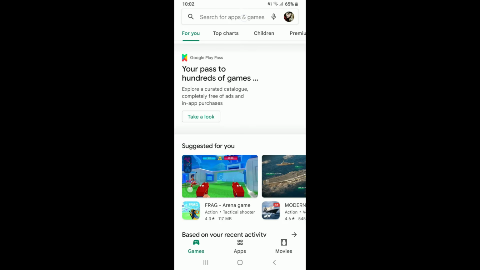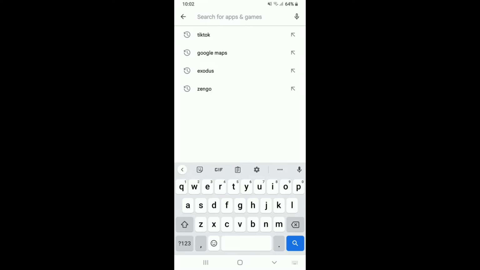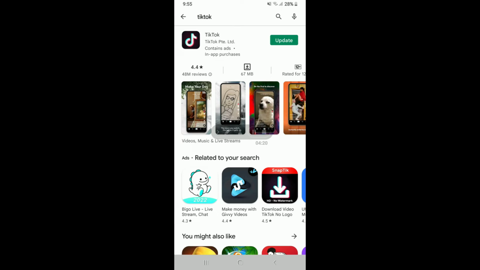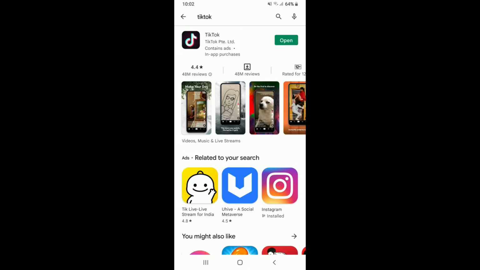Now, go to the search box at the top once you do that and type in TikTok in the box. Once you perform your search, if you see an update button popping up right next to TikTok app, then simply tap on the update button and download the latest version of the application. If you see an open button like this, it means your application is already updated.